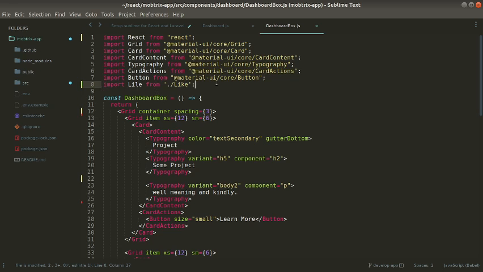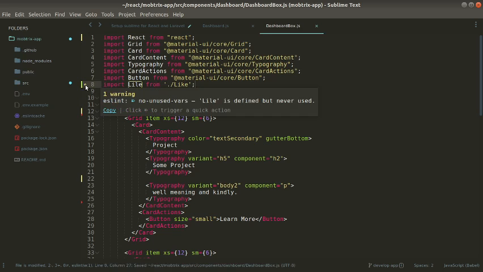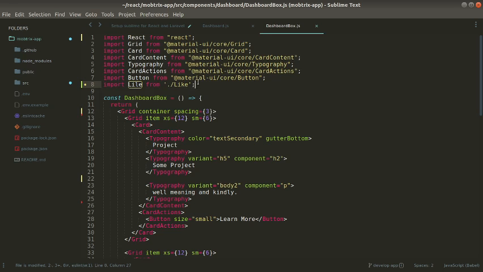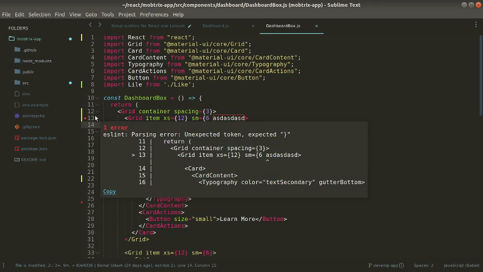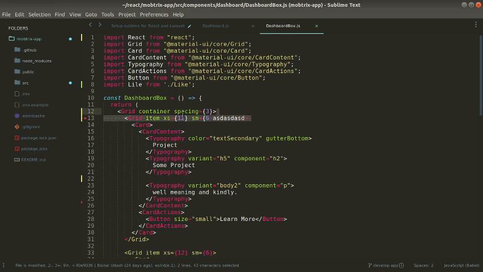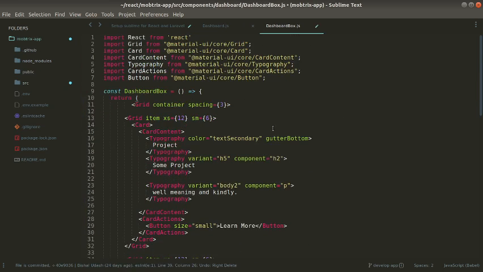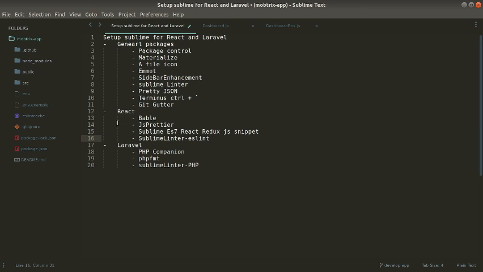Okay, when I save this, you can see a linting error. Lyle is defined but never used. So if you make any other syntax error in your code, you'll get notified, I hope. Yeah, look at this, the parsing error. Okay, let's revert it back to its original state. Okay, I think that's it for React.